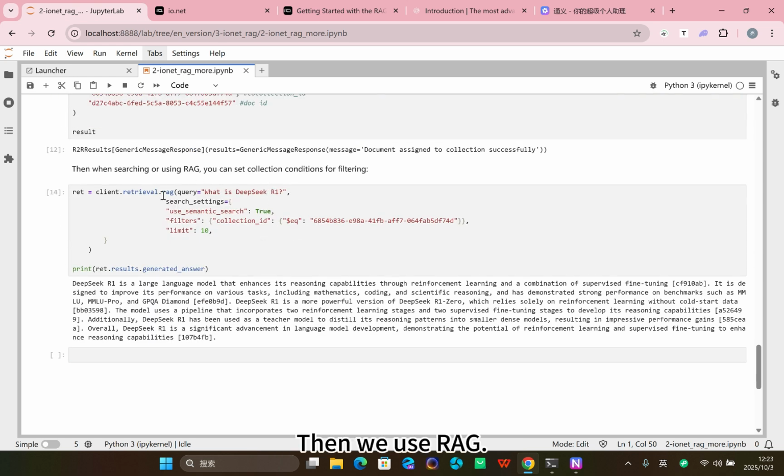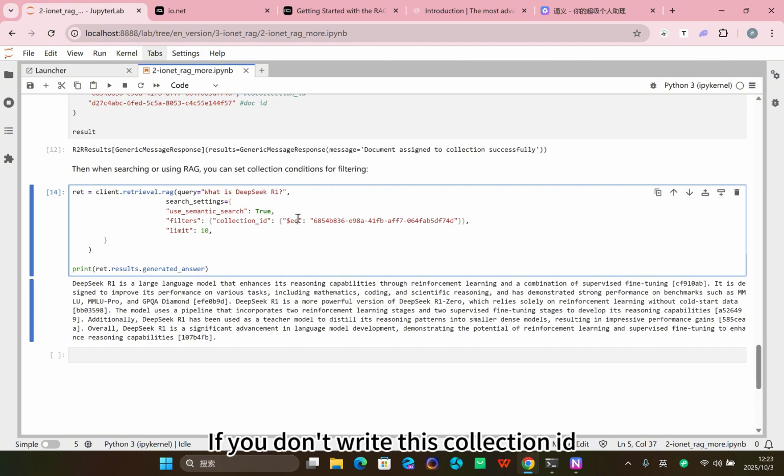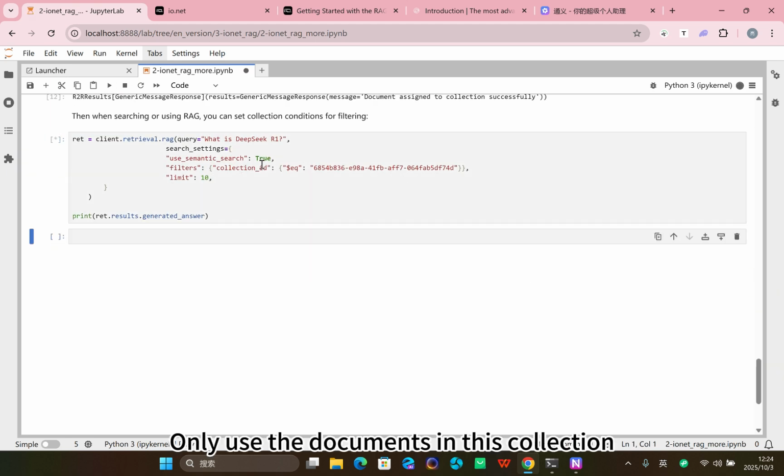Then we use RAG when answering questions. The core is to use this filter. Make sure to use this collection ID. If you don't write this collection ID, it is equivalent to using collection 0, all data tables. Only the documents in this collection are used to answer the question.